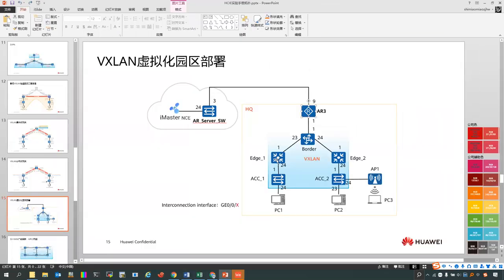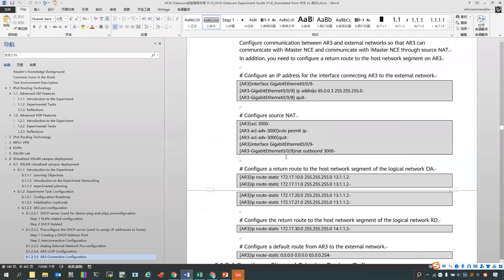And then for all the devices, we'll see that all the switches inside the fabric will obtain an IP address. And this IP address, just because the access service switches don't have the route for the switches in the fabric, we need to use the source NAT technology on AR3 just to let the switches communicate with the controller. So you will find that we create an ACL just to permit the specific address, and we configure the source NAT on the AR3.